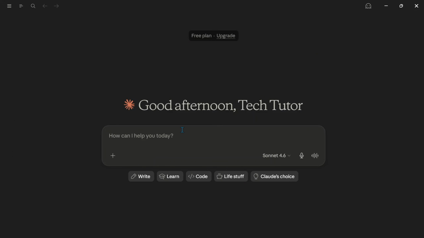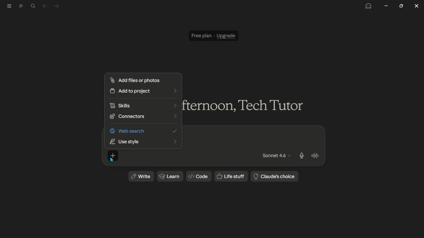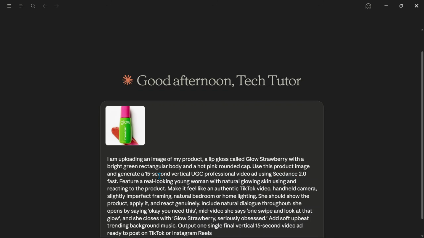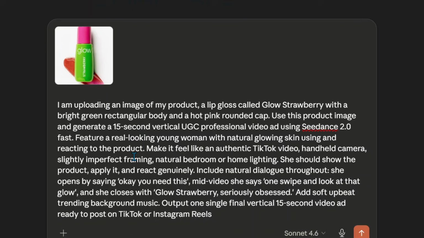With Higgsfield connected, Claude can now generate images and videos directly through MCP, something it normally wouldn't be able to do on its own. I'm going to click the plus icon and upload my product image. Now I'll paste in my prompt, which says, I am uploading an image of my product, a lip gloss called Glow Strawberry, with a bright green rectangular body and a hot pink rounded cap. Use this product image and generate a 15-second vertical UGC professional video ad using Seedance 2 Fast. Feature a real-looking young woman with natural glowing skin using and reacting to the product. Make it feel like an authentic TikTok video.